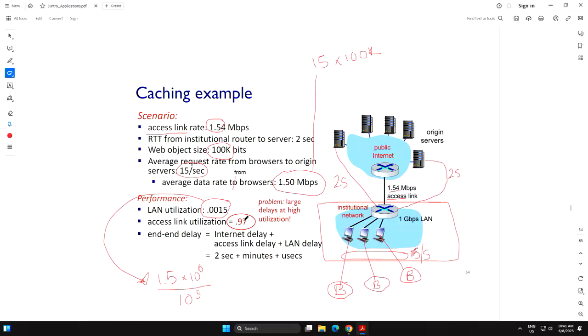Access link utilization is 0.97. Why do we say it's 0.97? Remember the load here? The capacity is 1.54 megabits per second, but your traffic load is 1.5, right?